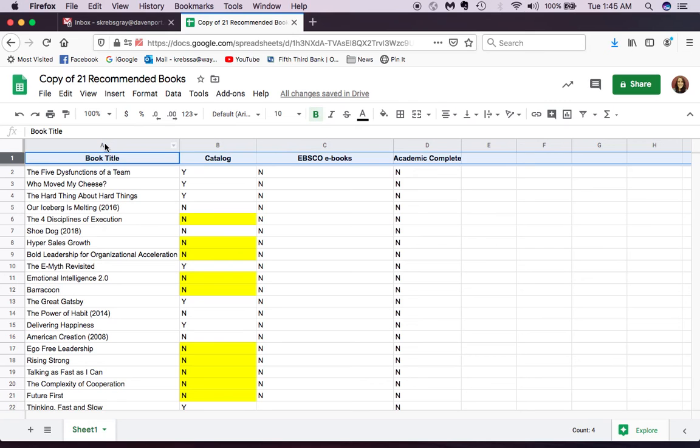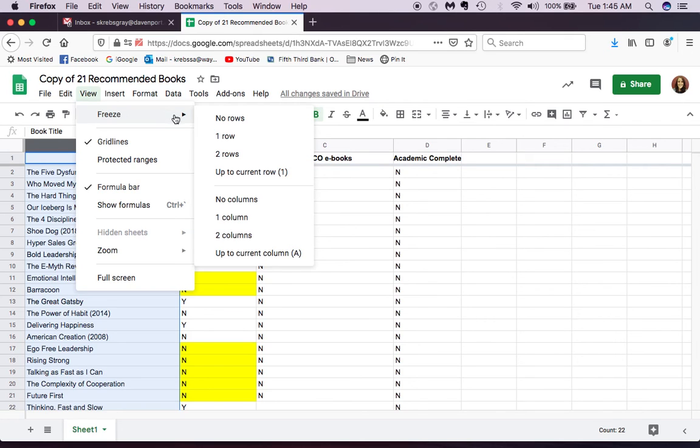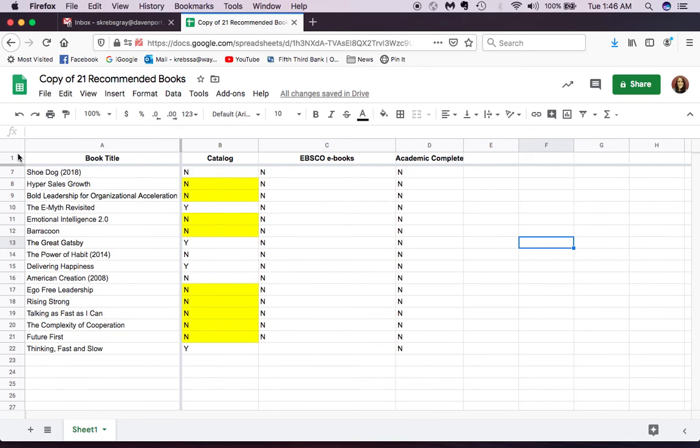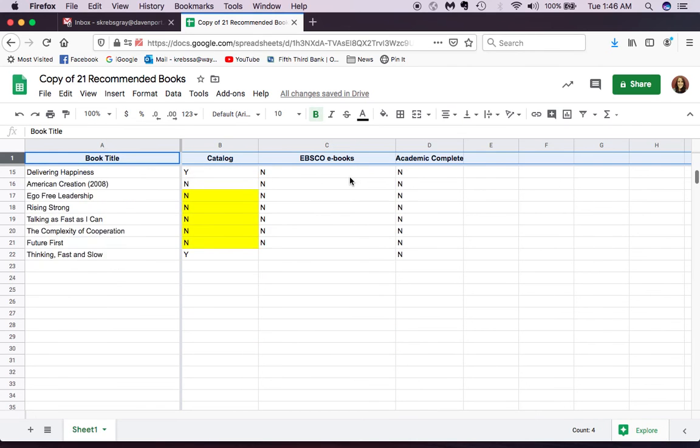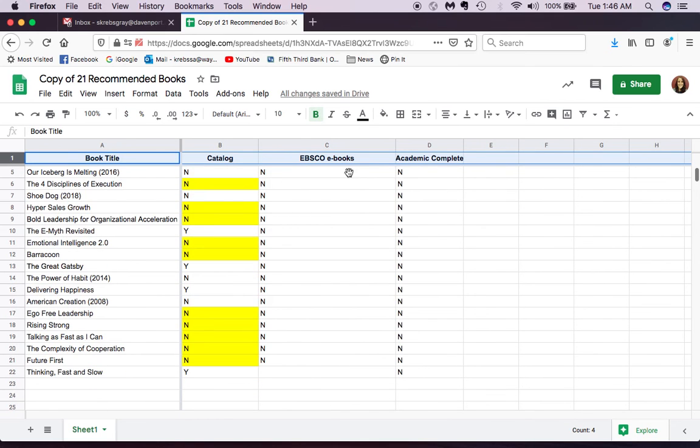Now we're going to click back on column A and go back to the View tab at the top. We're going to hover over Freeze again, and now we're going to freeze a column, and we're just going to choose one column. That has now frozen this very first column A. What that does is, if you scroll up or down, row 1, which consists of book title, catalog, EBSCO ebooks, has now been frozen. So when you scroll through your spreadsheet, the first row will stay the same.